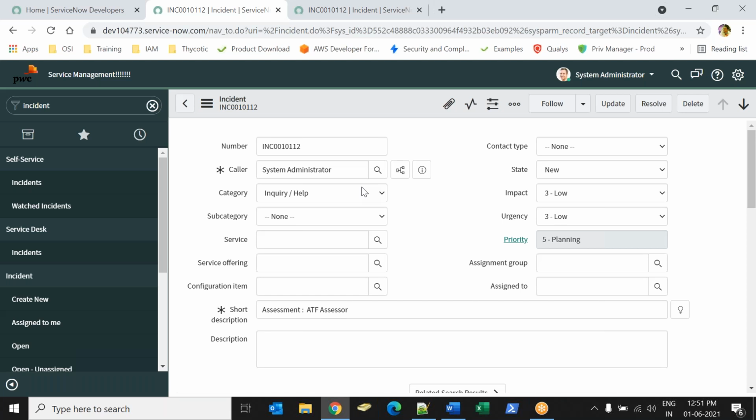Caller is not a generic field. This is limited to incident, change, problem management, and so on, whichever tables are inherited from the task table. Caller is a field. Reference is a field type. Field type is reference; reference qualifiers have multiple types.